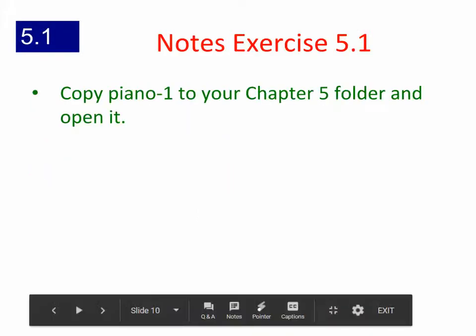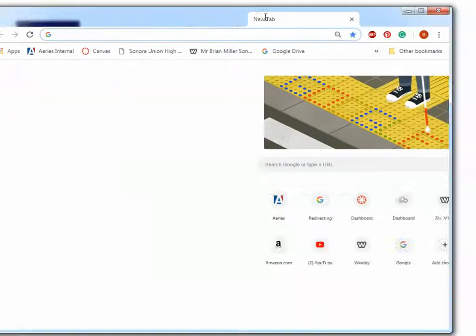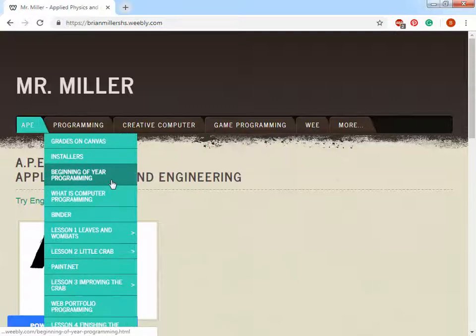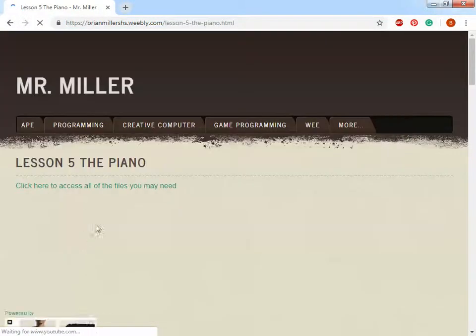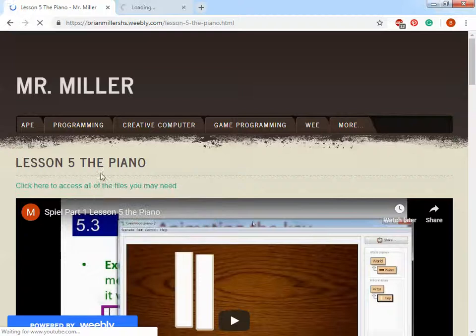Okay, so the first thing we have to do is copy the piano code off of the interweb. So what you're going to do is something like this. You're going to go to my website, brianmillershs.weebly.com. You're going to go to programming. You're going to go to lesson 5, and you're going to click right there. And you're going to get to these files and folders.